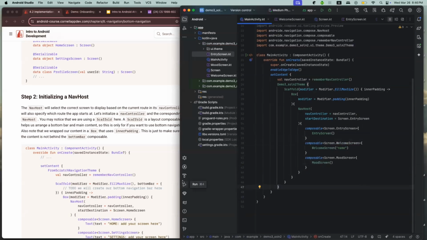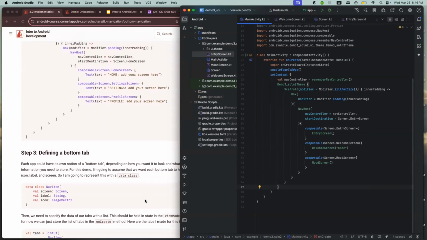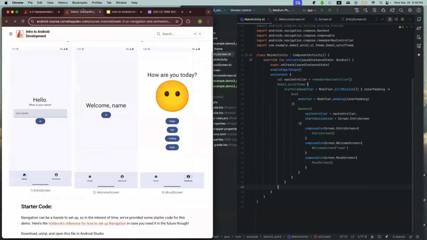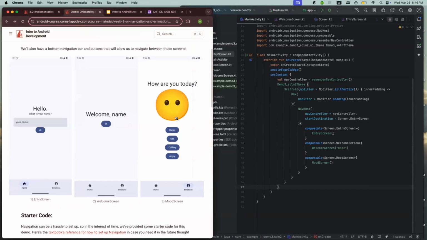Okay, so now that we have that nav host set up, we can go ahead and start implementing the actual navigation part. Does anyone have any questions at this point?